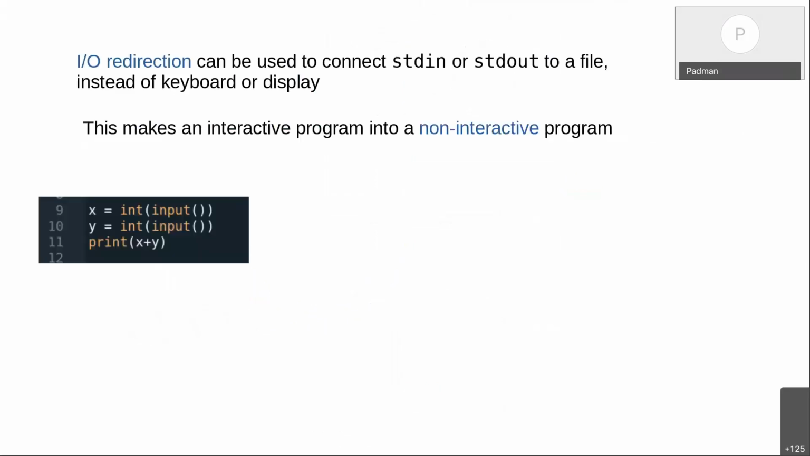Now, let's take a very simple example. Take this Python code. What is it doing? It is giving us the output of the addition of two input numbers. This is not really a good program, at least from a user point of view, because it is not prompting the user for anything. But for the purpose of the demo, I think this is fine.